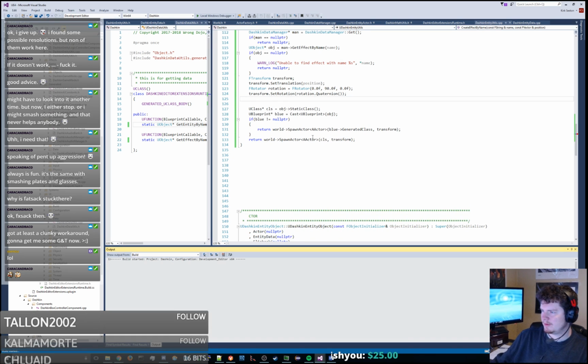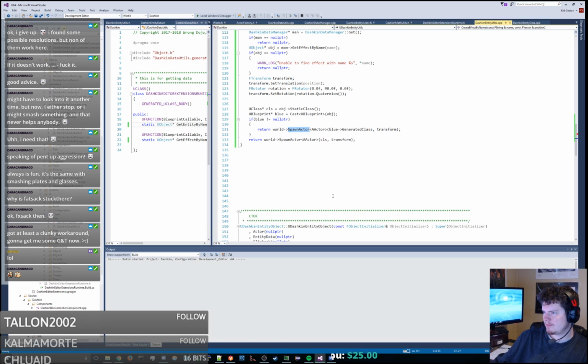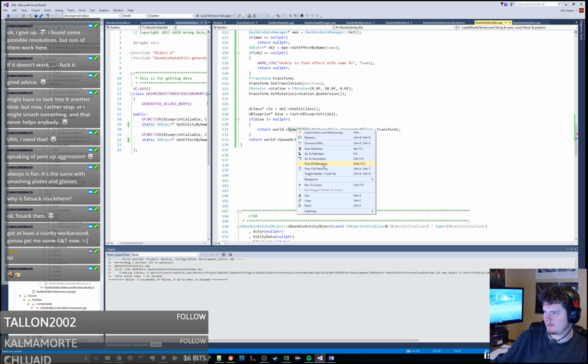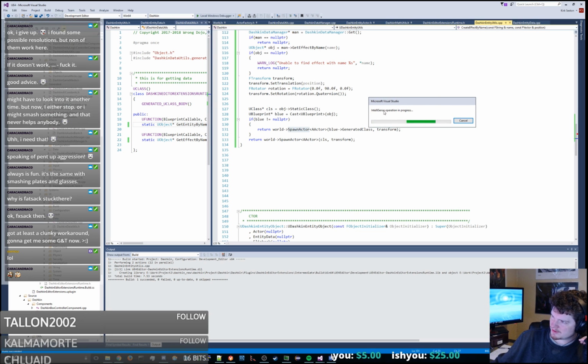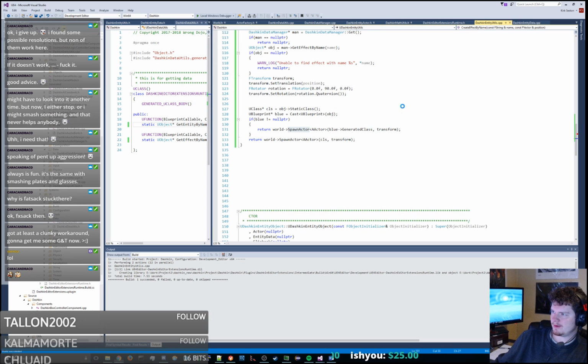So which thing is this actually calling? It's spawn actor with, supposedly, the generated class being a specific thing. Which one's it calling? Is IntelliSense actually gonna tell us what it's trying to look for? No, it's not.